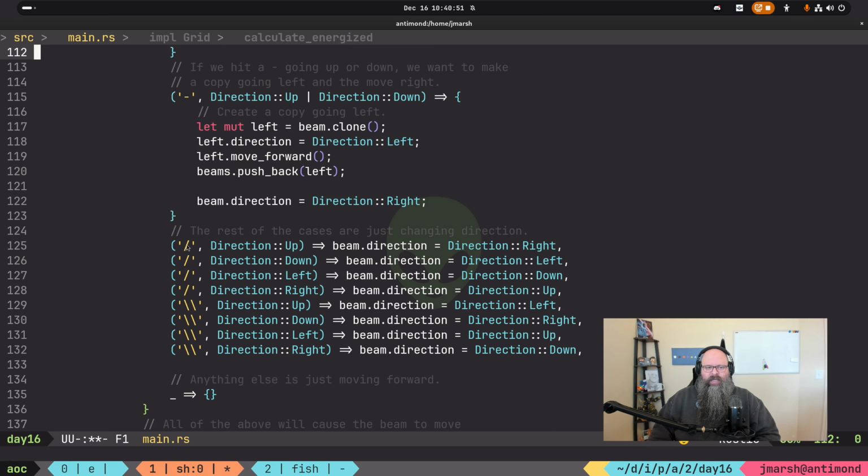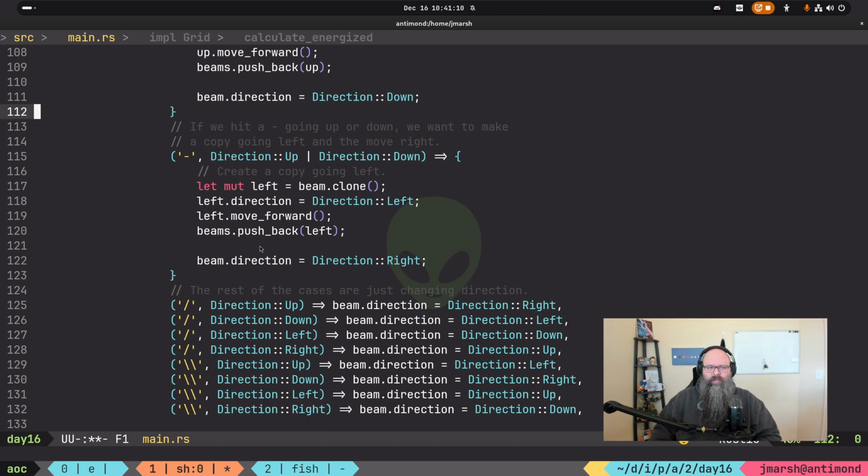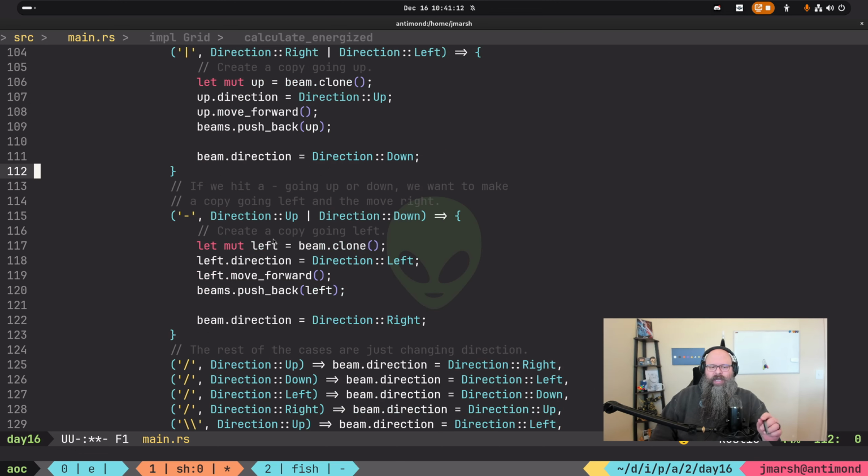The rest of the cases are just change direction, right? So if I'm hitting this slash and I'm going up, I know I'm now going right. And all of these cases are the same thing. You can kind of visualize them, right? Like again, in this example, if I'm here and I'm going right, I know I'm now going up. They all kind of create these 90-degree angle turns. And these are the only special cases, right?